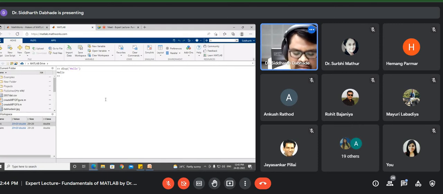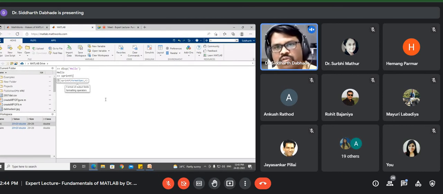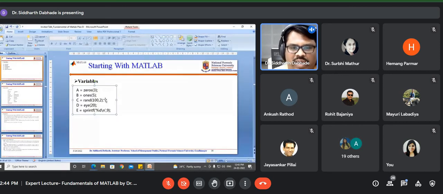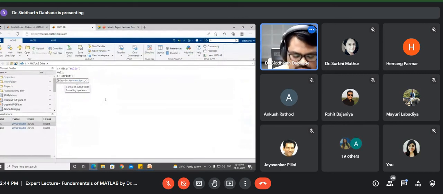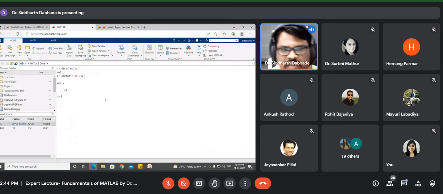Then sprintf: sometimes you want to print numerical data, so you need to specify the format, like in the C++ programming language. You use %d, %c, %f to display the specific format. By using that, you can use the printf function to display the specific format. Here you can use %d with any number, and this value will be printed.